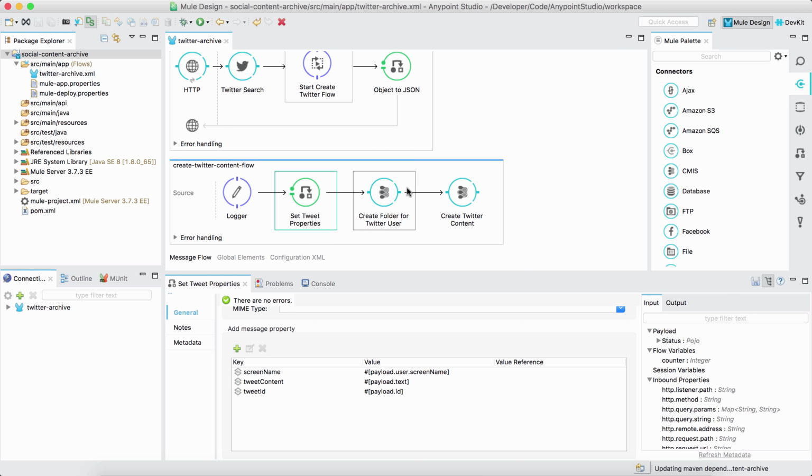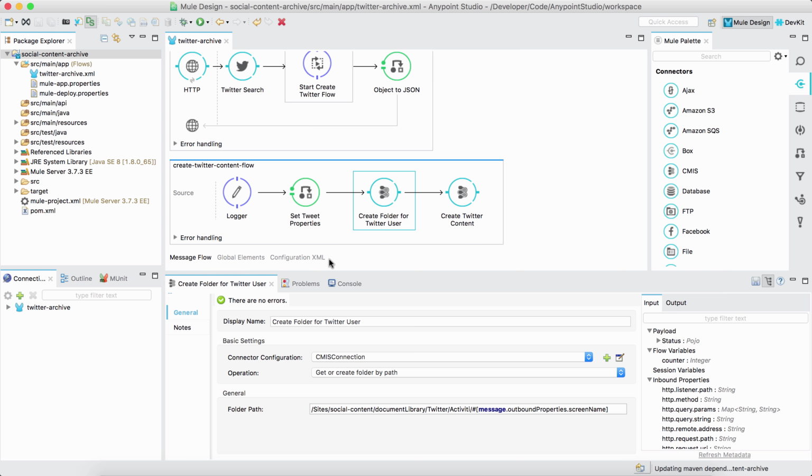Lastly, we have two different CMIS connectors configured in the flow. One is actually going to perform an operation to get and create a folder by path. So here you see that we just have a hard-coded path of that social content site in Alfresco One with subfolders inside of Twitter and Activiti. And then we're going to automatically generate a brand new subfolder based on a Twitter handle.